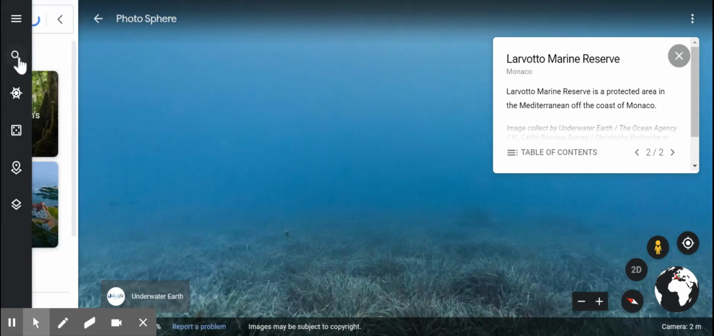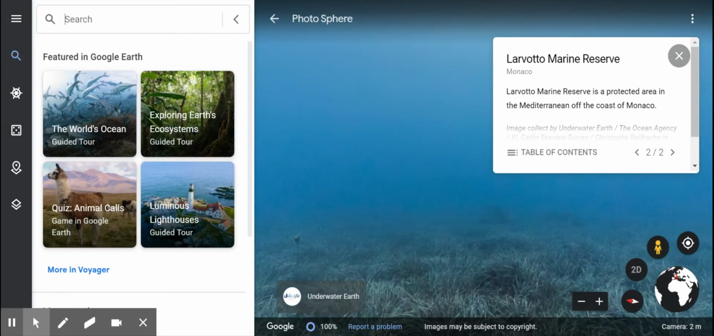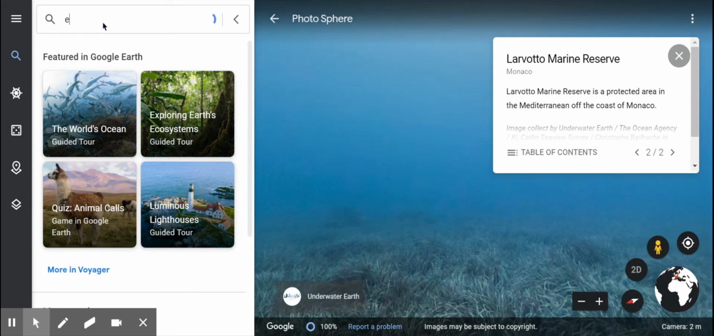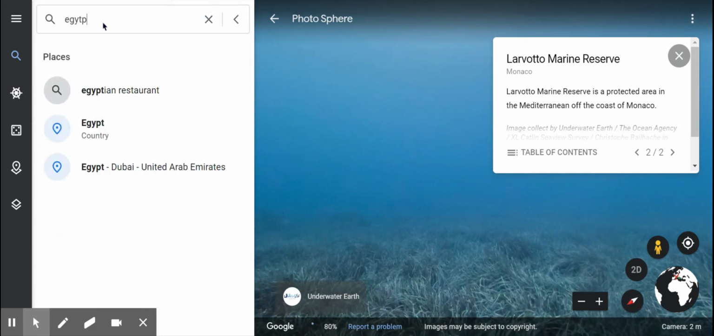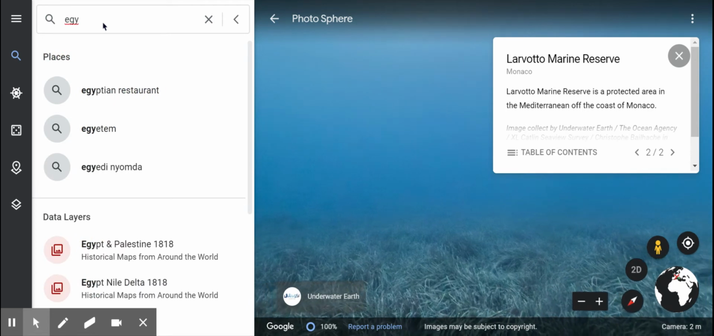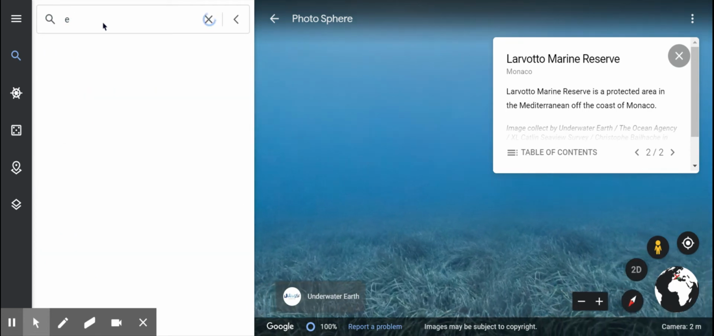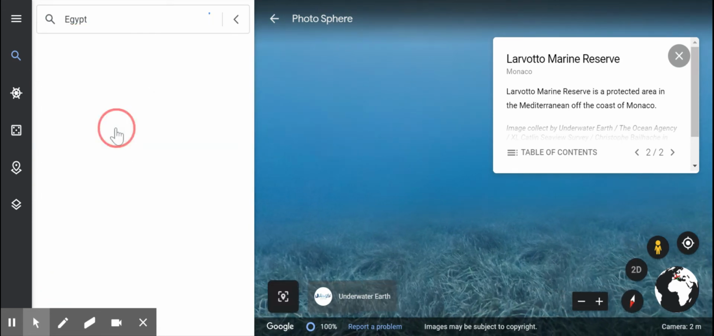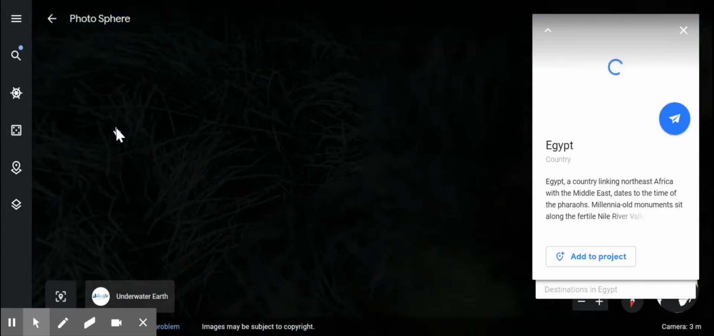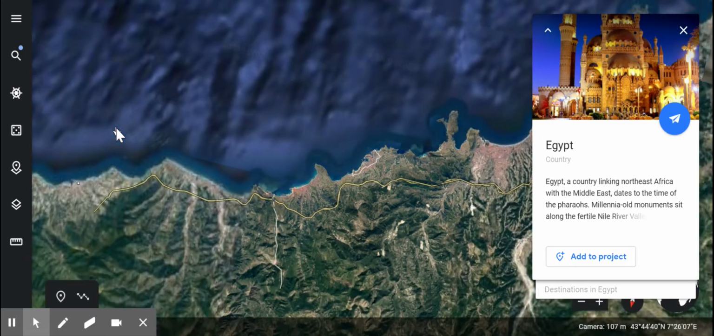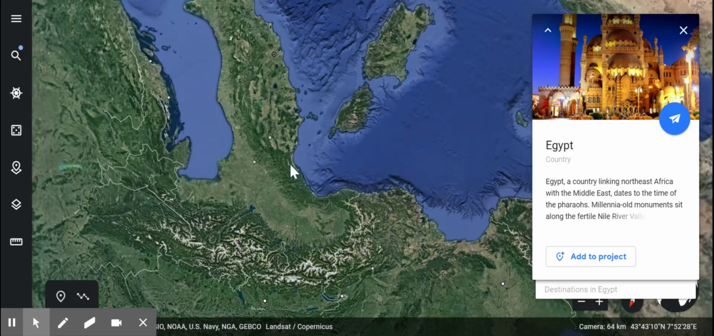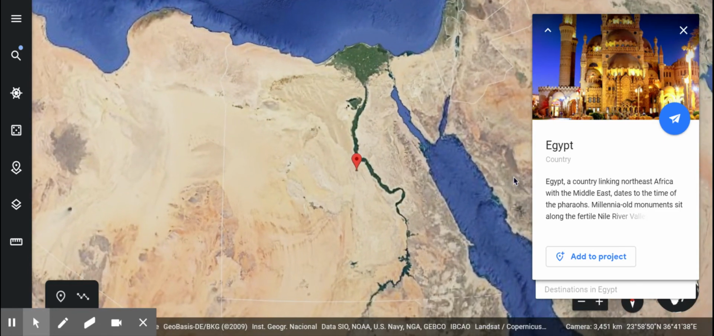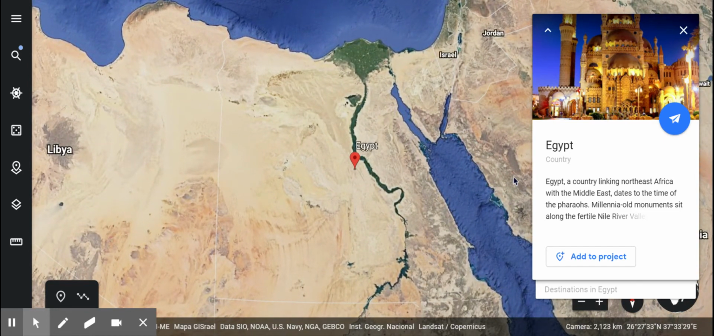If you want to just run a search for something, whatever it might be, let's say we'll look at Egypt, since I've been doing reports on Egypt here lately. Let's make sure we spell it right. We'll take a look at the country, Egypt, and we'll zoom back out and give a little description on Egypt. Give you an idea as to where it's located, showing its borders.